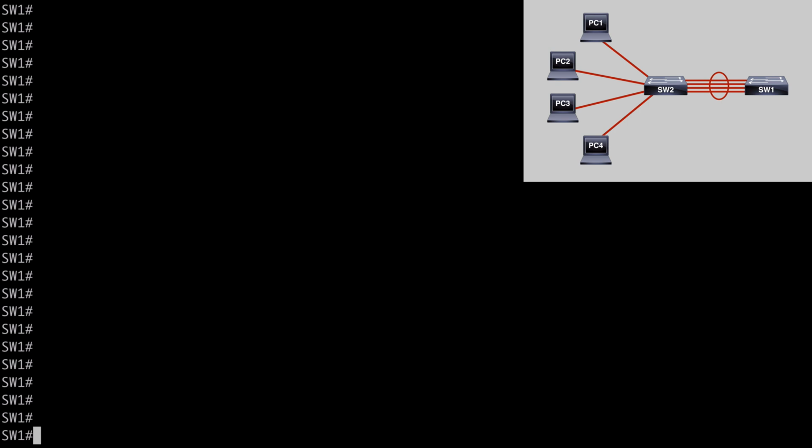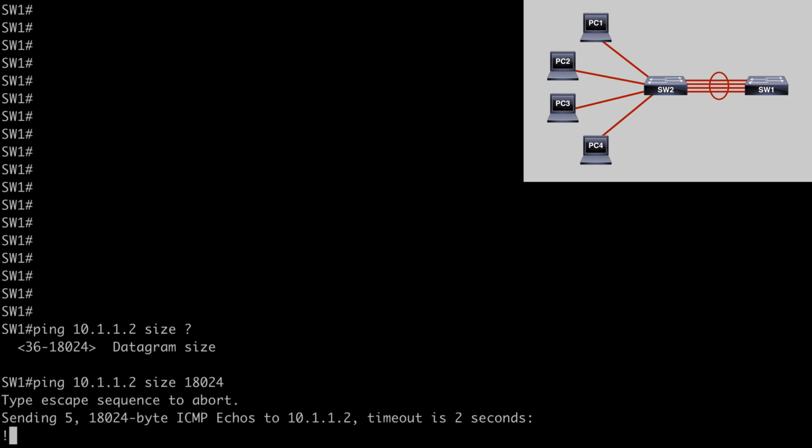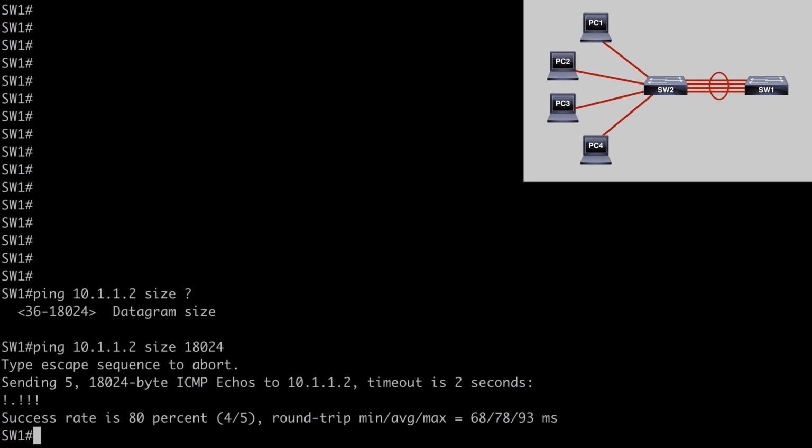We have two switches with a Layer 3 EtherChannel between those, and that port channel consists of four physical links that are bundled together. I also have four PCs connected to switch 2 with everything here in the same subnet. I'm connected into switch 1 in the console. Let me go ahead and ping switch 2 at 10.1.1.2, and I'm going to take the size of that up to the maximum datagram size, 18,024, just for testing purposes. That looks like it is successful. I'm able to ping the other side of that EtherChannel.